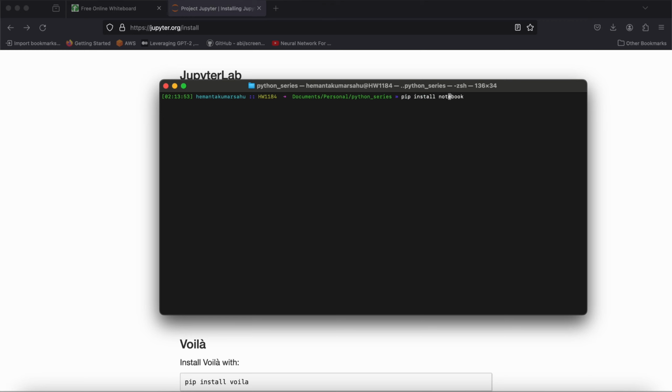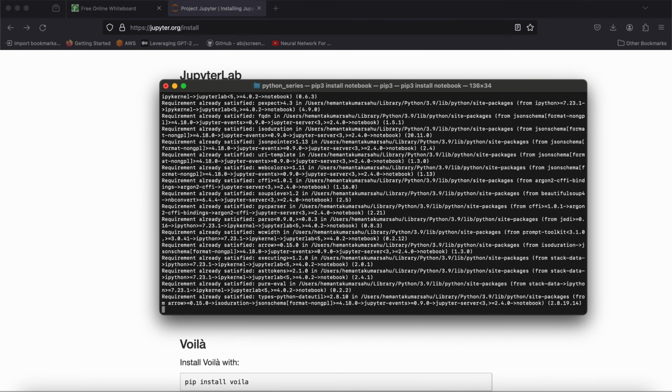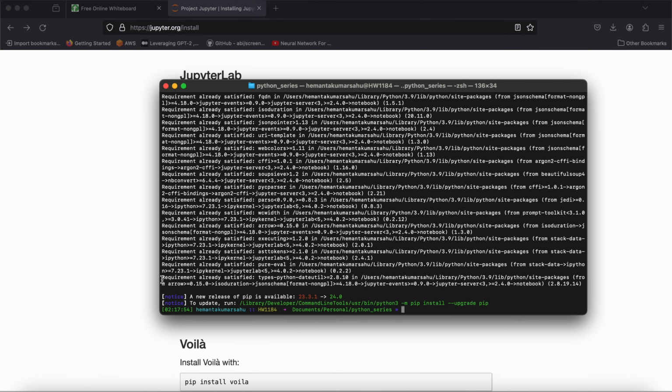As I am using Mac, I will use pip3, but if you are using Windows, you have to use pip. This is what we mentioned in our last class. Once I hit enter, as you can see, I have already installed this software, so it is saying requirement already satisfied. But for you, you have to install.